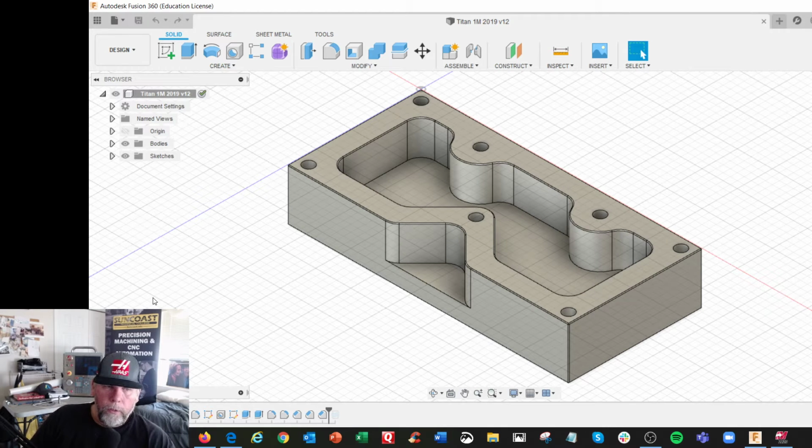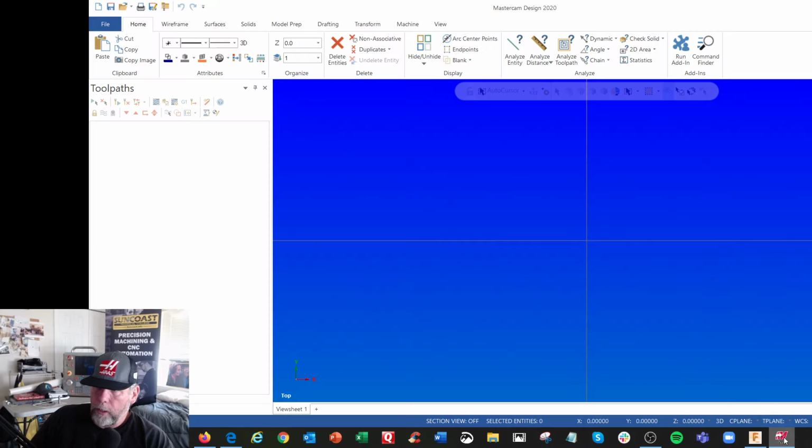Hello, I'm going to discuss importing. Let me throw up my Mastercam here. This is my Mastercam, and this is my HLE 1, which is like the Home Learning Edition, HLE 2020. And I want to import a file. I don't want to design a file, I want to import a file.